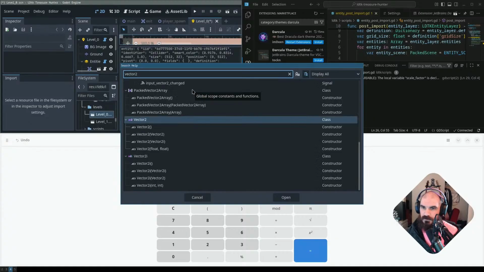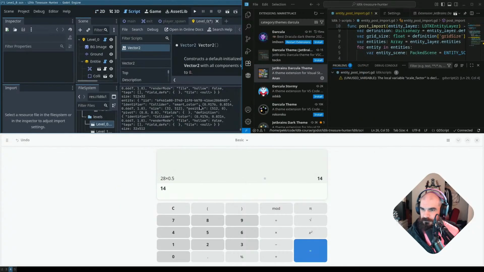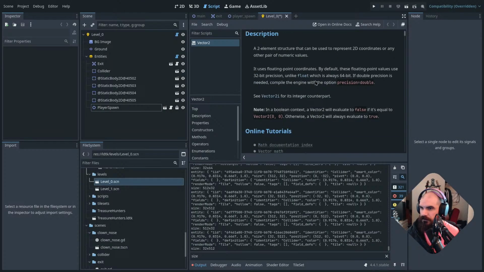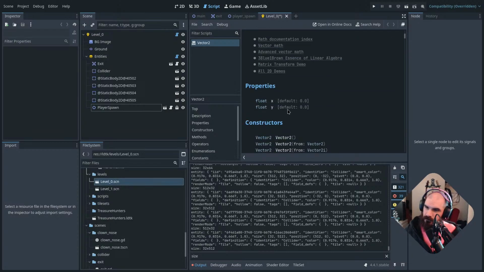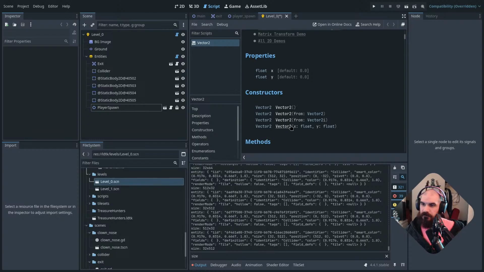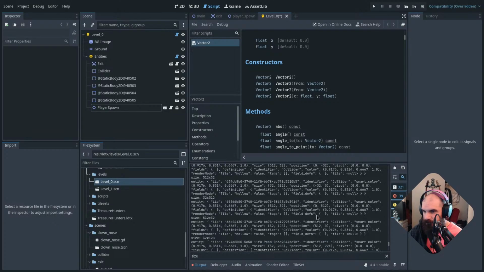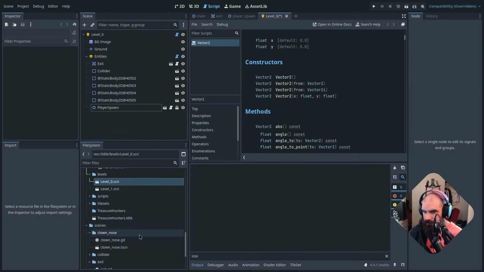Vector 2. Vector 2. X and Y. Vector 2, X comma Y. That's why I'm confused. Why is it printing out? Hold on. Ugh, it's going to be hard to read.